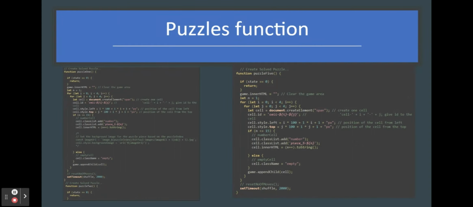The puzzle function. We have 5 different puzzle selections for our game with a different background. Each puzzle function sets up a puzzle configuration which first clears the game area and then creates the grid and cells for the game. It then assigns a number to each cell in ascending order from 1 to 15. After setting up the initial puzzle order, which is in ascending order, it waits 2 seconds, then shuffles the puzzle for players to play the game.